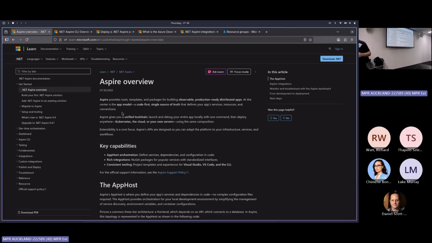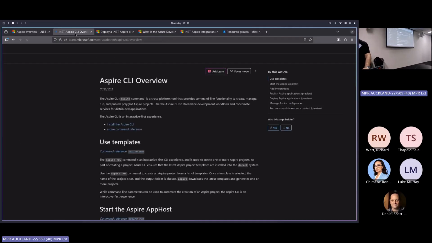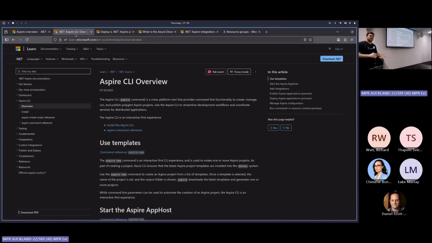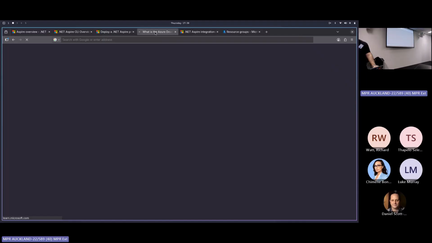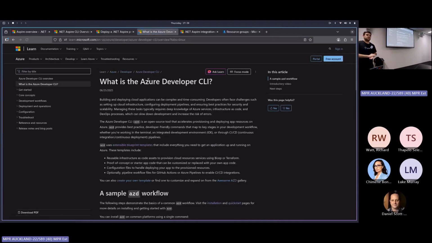A distributed app is what we mostly know in the industry as microservices, but it can be as small as just a front end and a back end, maybe a database. So if you have more than one component, I think Aspire is a really good fit. Today we're gonna use Aspire CLI, which was released a couple of months ago to help developers, and on top of Aspire CLI and Aspire, we're gonna use Azure Developer CLI.